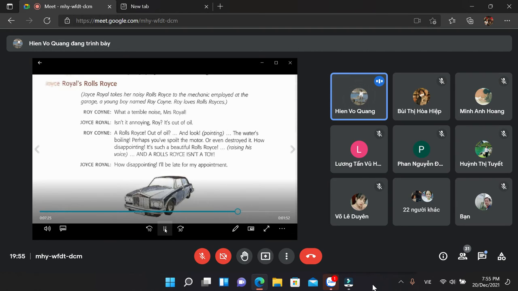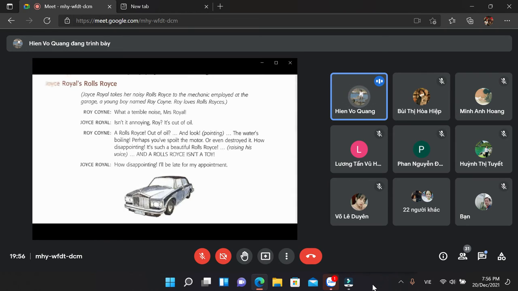3B. Joyce Royal's Rolls Royce. What a terrible noise, Mrs. Royal. Isn't it annoying, Roy? It's out of oil. A Rolls Royce out of oil. And look, the water's boiling. Perhaps you've spoiled the motor, or even destroyed it. How disappointing. It's such a beautiful Rolls Royce. And a Rolls Royce isn't a toy. How disappointing. I'll be late for my appointment.